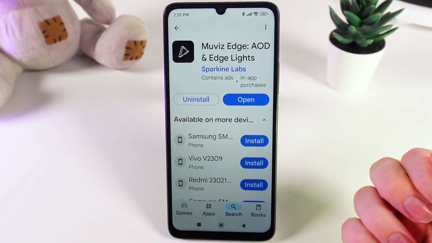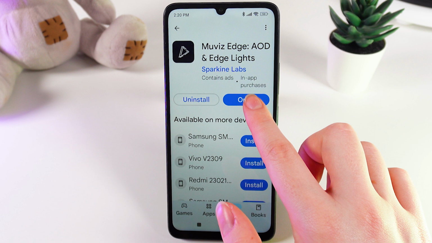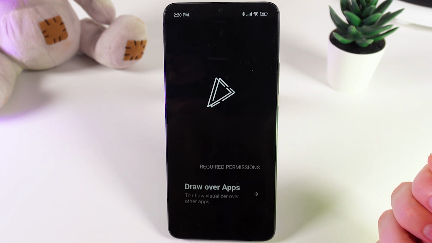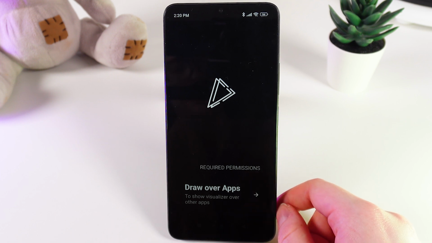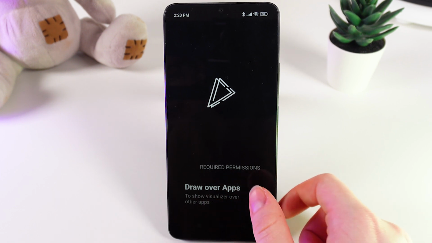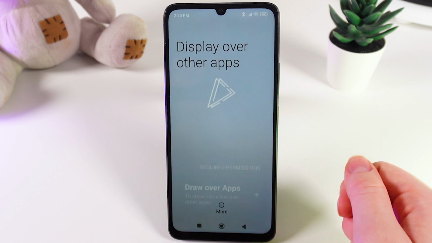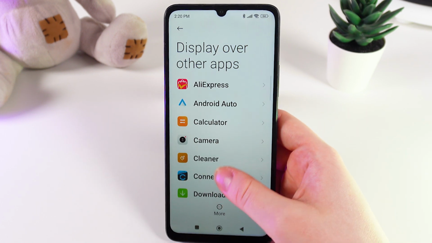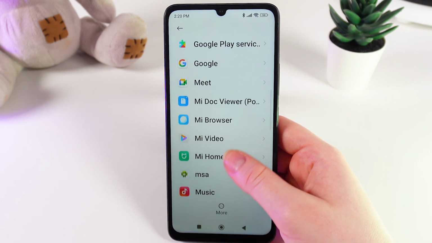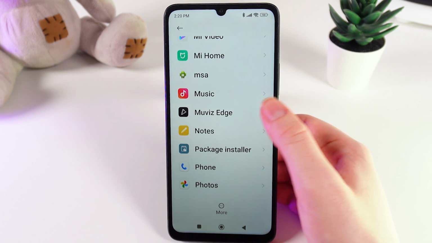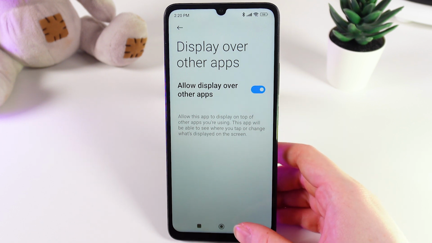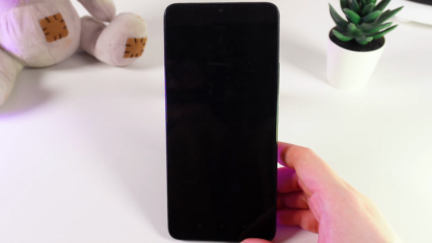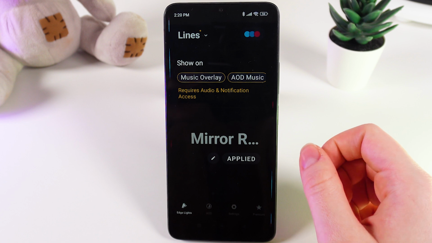Now, when you have downloaded this app, we would need to click on this big blue button open, and here as a first step, we would need to give permission to this application to draw over apps. So we would need to click on this button in the bottom part of your screen and here scroll through this app list until you'll find the Movies Edge. Now click on it and here click on this slider.